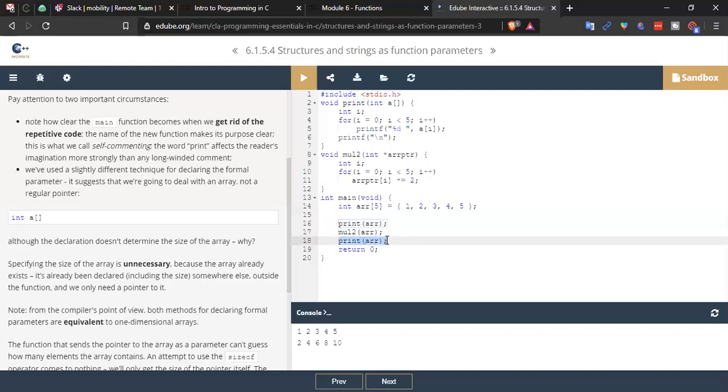And as you can see, we can only get the result of 2, 4, 6, 8 if we first write or declare the mul2 function. So that is how we get that result.